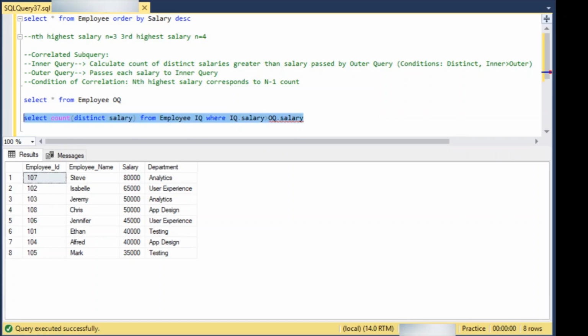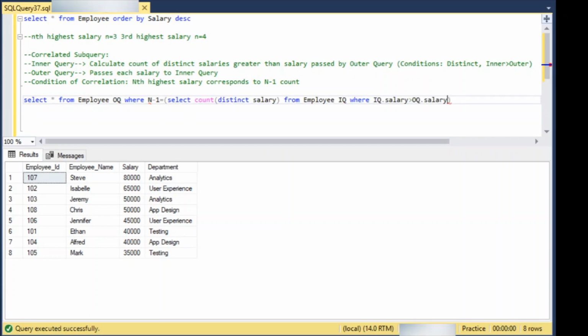So this entire query constitutes the inner query and this query constitutes the outer query, but both of these are still not correlated. So we need a condition on the basis of which we can correlate these two queries, and that condition is that if the salary is the nth highest salary, then the count returned by the inner query should equal n minus 1. So I'll say where n minus 1 should be returned by the inner query. So all I need to do is simply replace the empty parentheses and substitute the inner query in them. So this entire query forms the solution query to determine the nth highest salary.